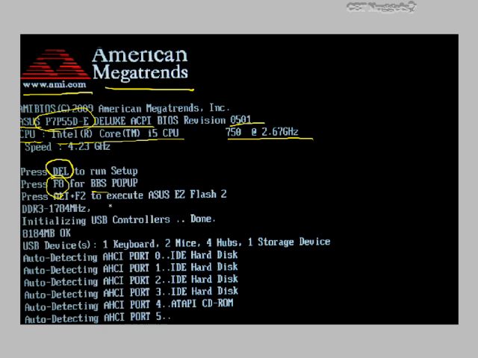You can also press Alt-F2. Let me clear that. Alt-F2 executes the ASUS EZ Flash 2. This allows me to save my BIOS settings, for example, into a set of configuration settings for future use. Or I can update my BIOS, for example.